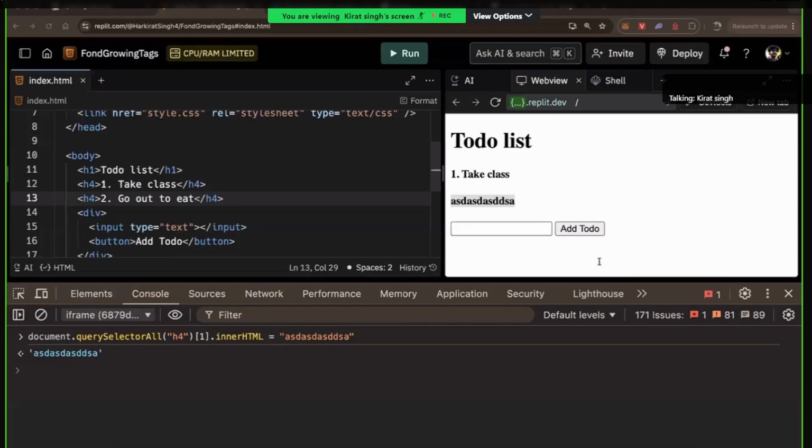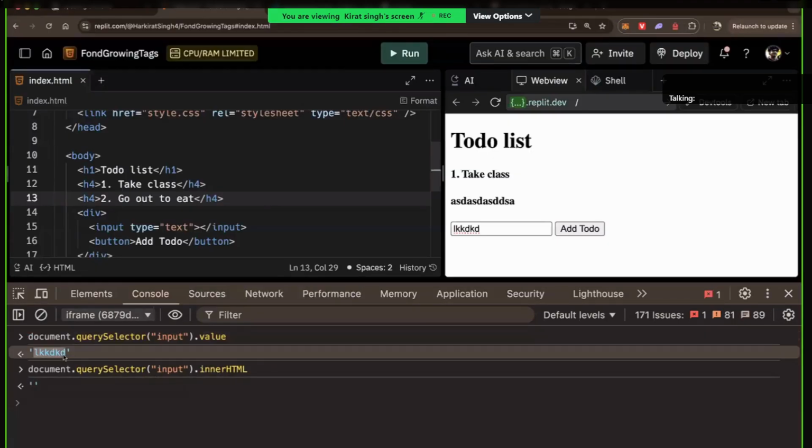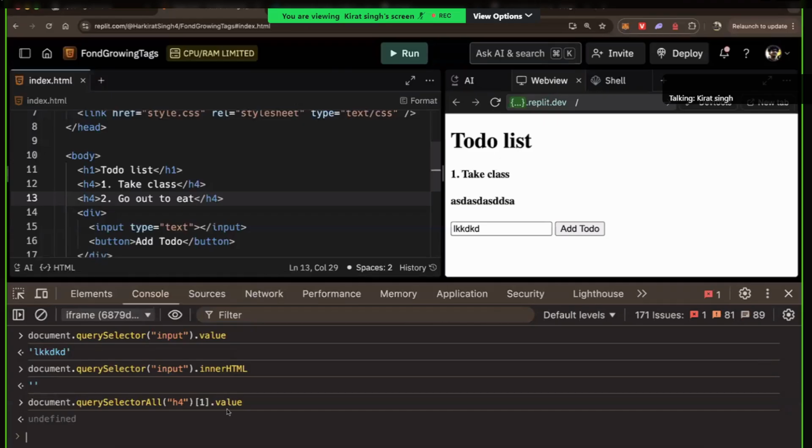When to use, can't we do .value? You can do .value. In fact, in case of an input, you can only do value, I think. Let's see. document.querySelector of input .value .innerHTML. In case of an input, you can only do value. In case of other elements, you can't do value. You have to do innerHTML.